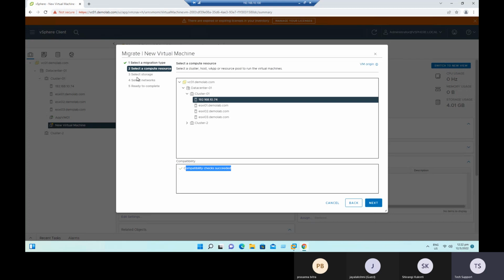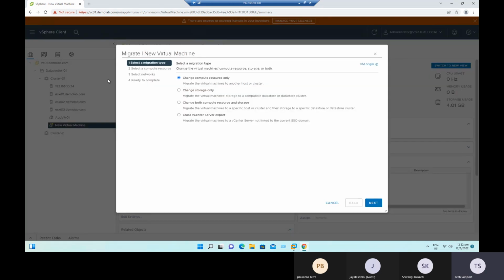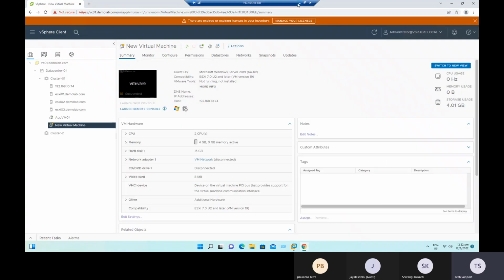Before we discuss all the migration options, let us quickly understand the main four methods of migration. The first option is vMotion, where compute only is vMotion, and storage only means storage vMotion. Change both compute and storage means it is a cold migration or suspended migration. And the last option is cross vCenter server migration. These options I am trying to elaborate from our slide.